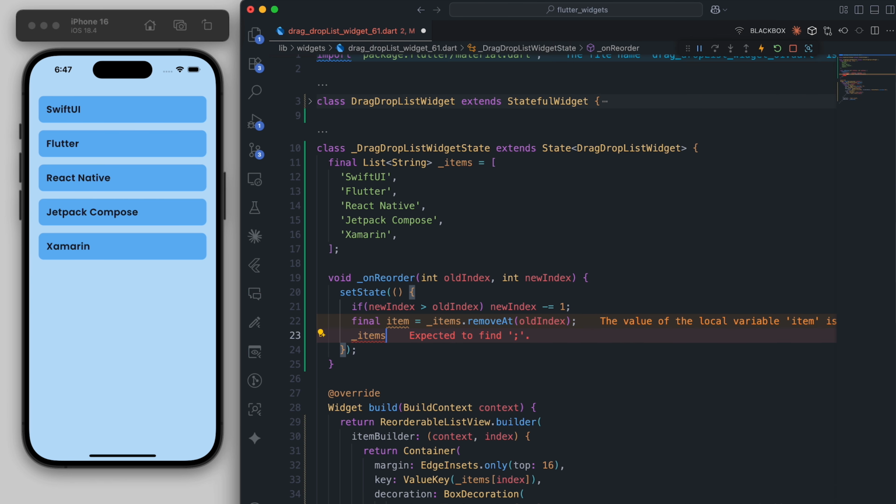Lastly, I want to change the background color of the tile. Right now it is in the white color, but I want to make it transparent. For that, we have the proxyDecorator property. Inside it, I'll use a Material widget with transparent color. And in the child, I'll give it the child. Once I save it and try to drag an item, you can see now the background color is transparent.